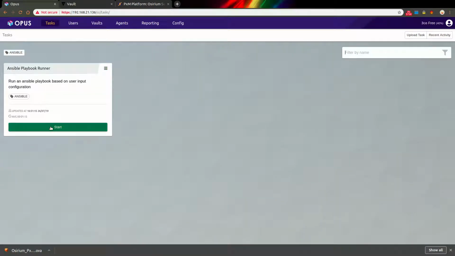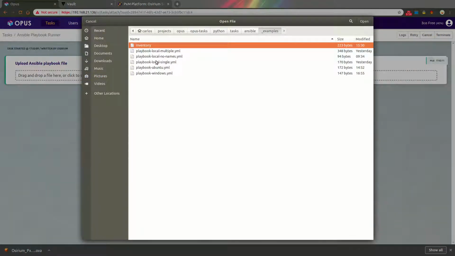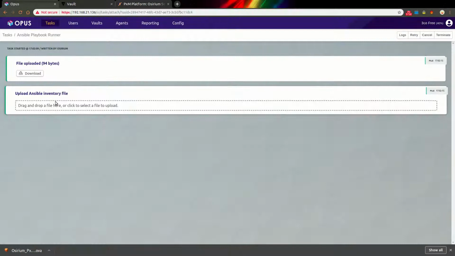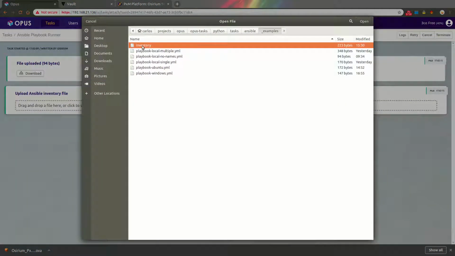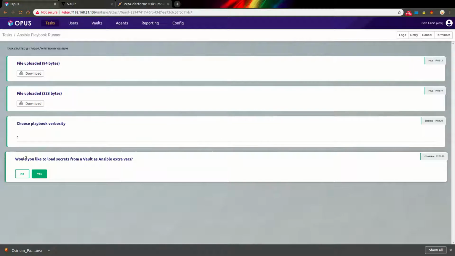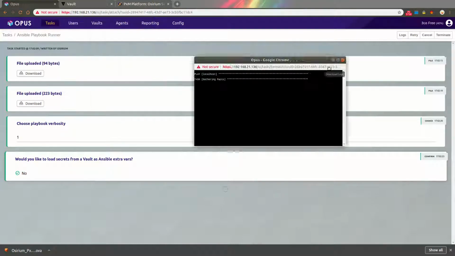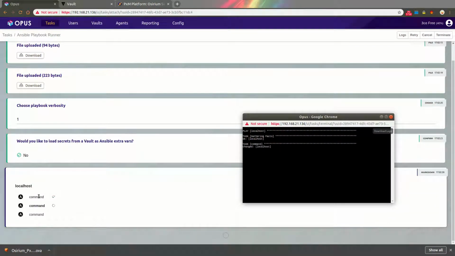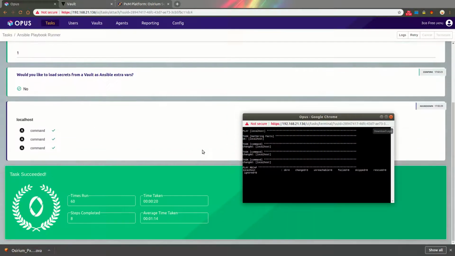And last, to finish with the local playbooks, I can run the local playbook with no names. There we go, this is the inventory, the verbosity, and then I click no, and it will do exactly the same thing as Ansible does, retrieving the names from other fields, in this case the host name and the task step action, in this case command.